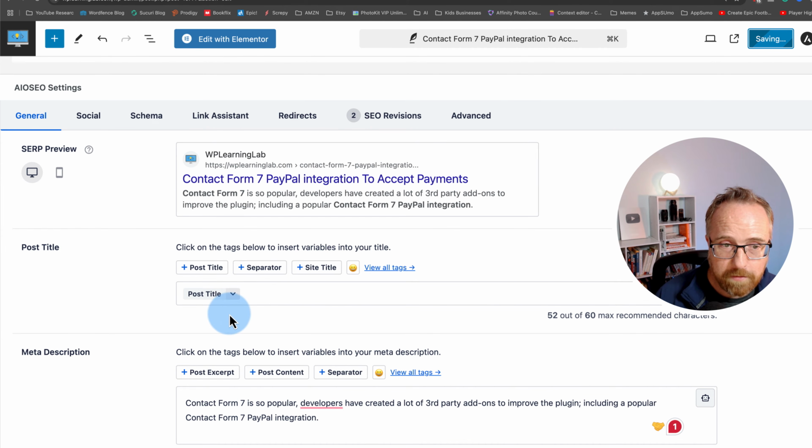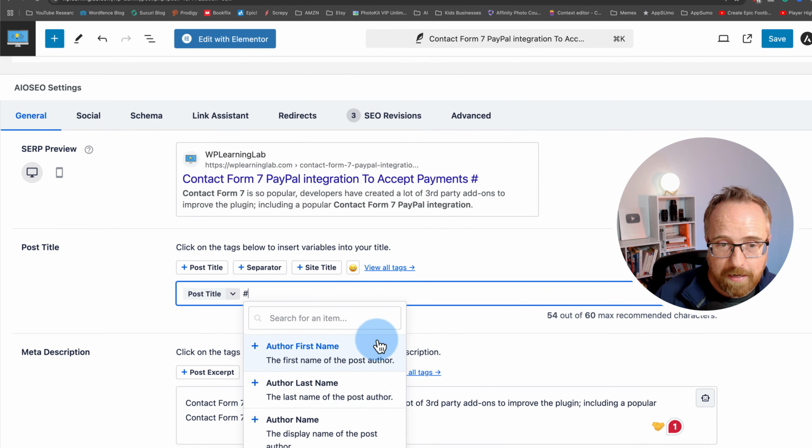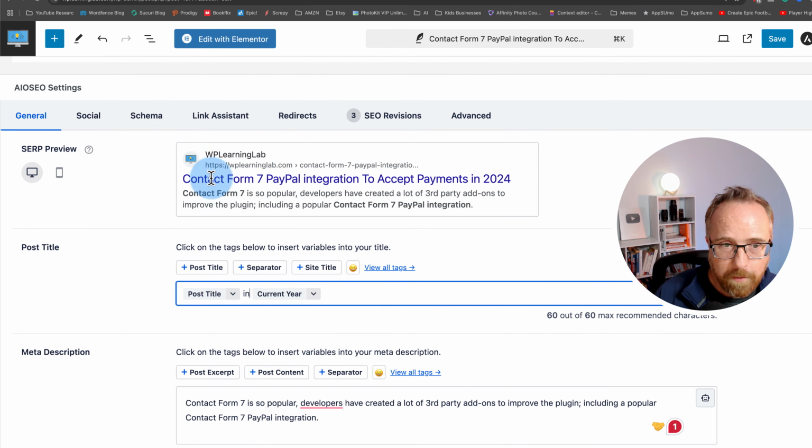Just have the post title. No other smart tags in there. Something fun to do with smart tags as well. If this was a post that had a date in it, you can just add a smart tag for the current year. This was called Contact Form 7 PayPal integration to accept payments in 2024. Every year, this is just going to update. Next year, this is going to say 2025 automatically. That's a pretty handy thing inside of these smart tags. I'm going to save that.